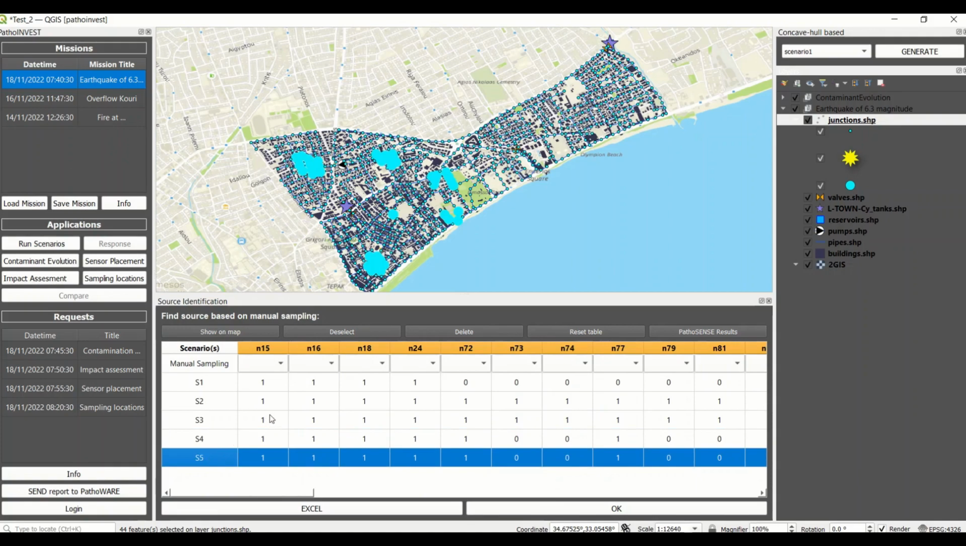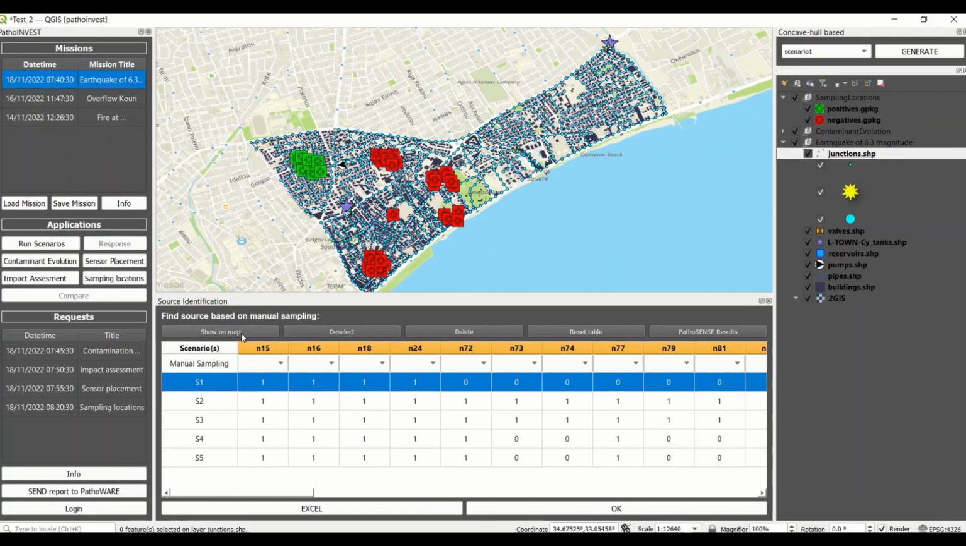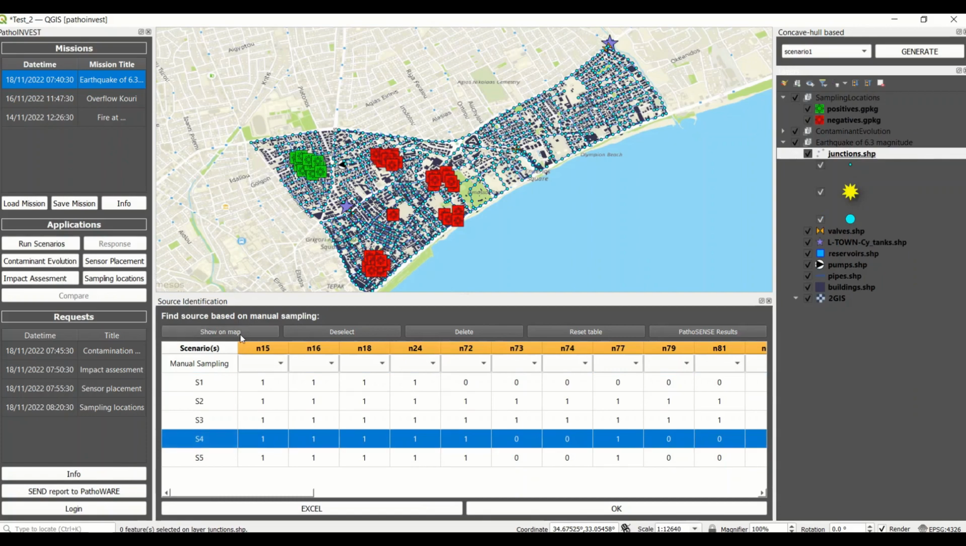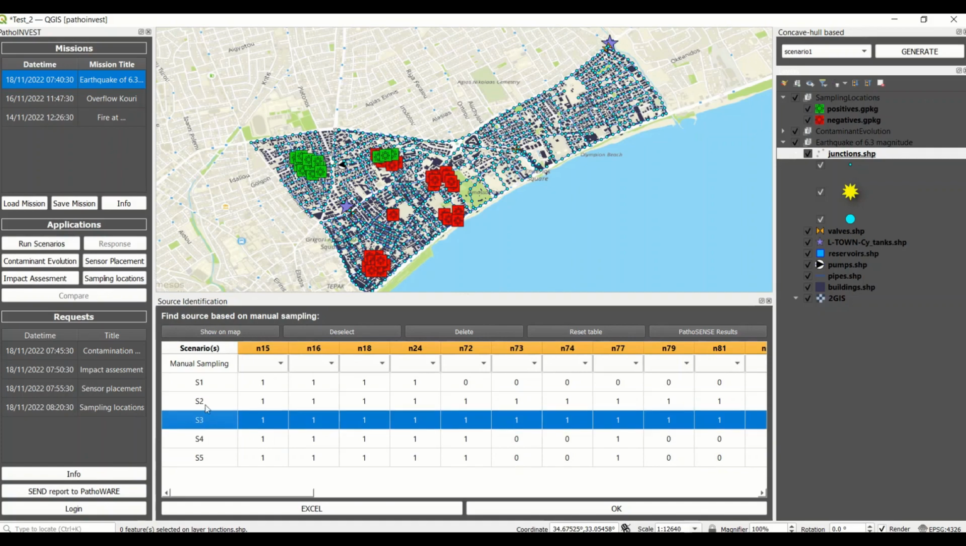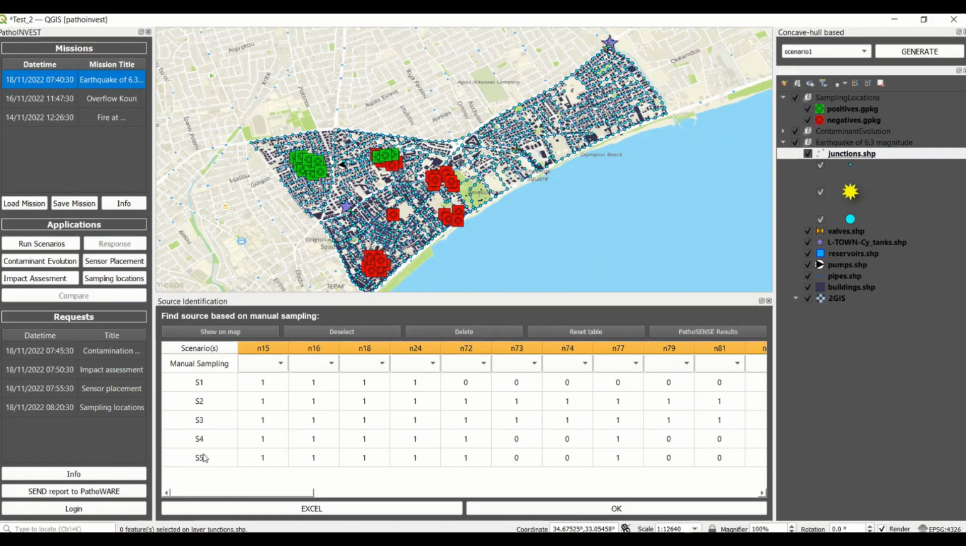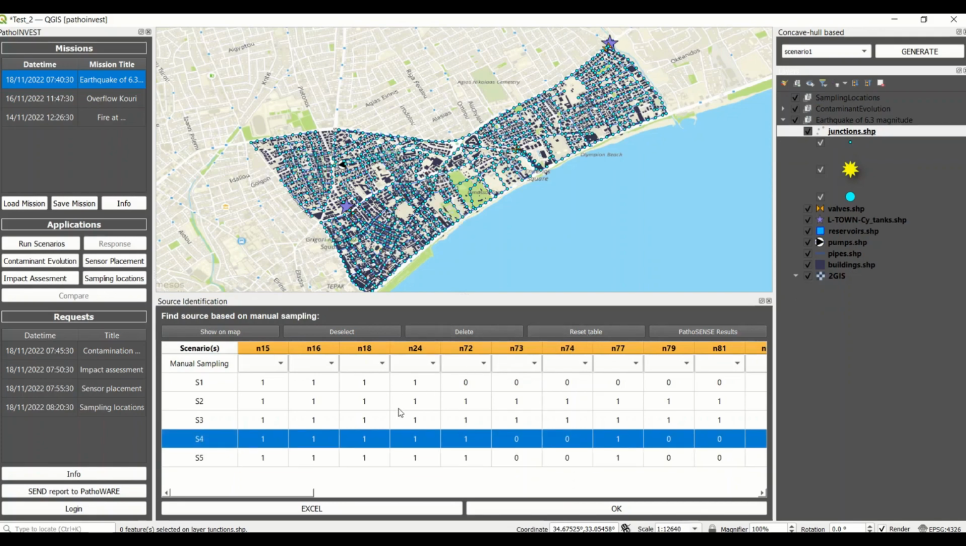The user can click on a specific scenario and see the selected sampling locations on the map alongside their respective signature with colors: red if it's 0 indicating no contamination, and green if it's 1 indicating contamination. The remaining options at this stage are to deselect any selected scenario, delete a specific scenario, or reset the table to its original form. The next step is to request a team to perform manual sampling in the field.